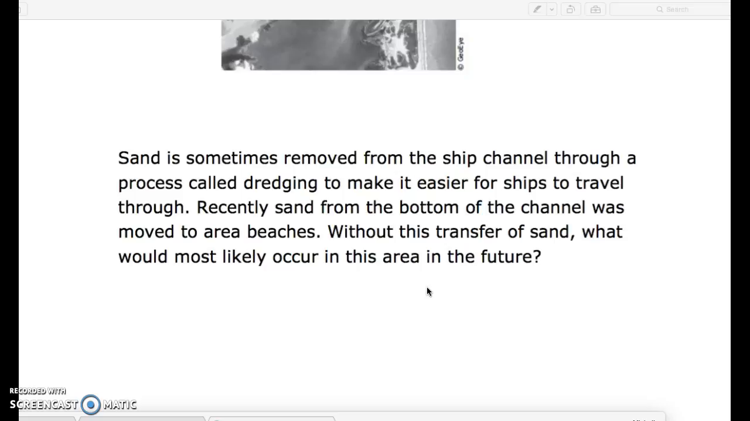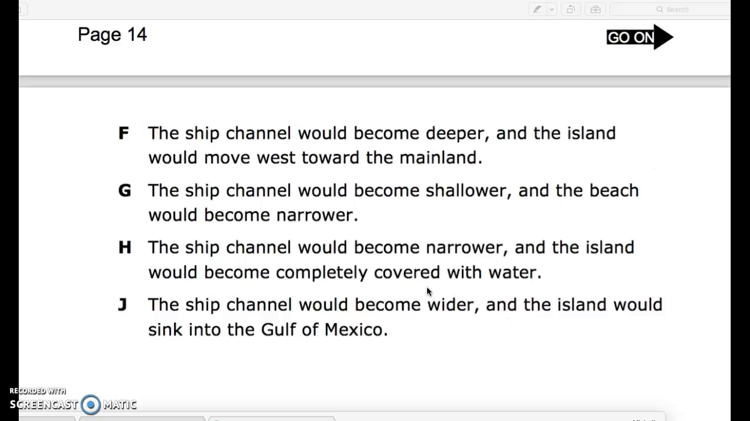Without this transfer of sand, what would most likely occur in this area in the future? F, the ship channel would become deeper and the island would move west towards the mainland. G, the ship channel would become shallower and the beach would become narrower. H, the ship channel would become narrower and the island would become completely covered with water. J, the ship channel would become wider and the island would sink into the Gulf of Mexico.